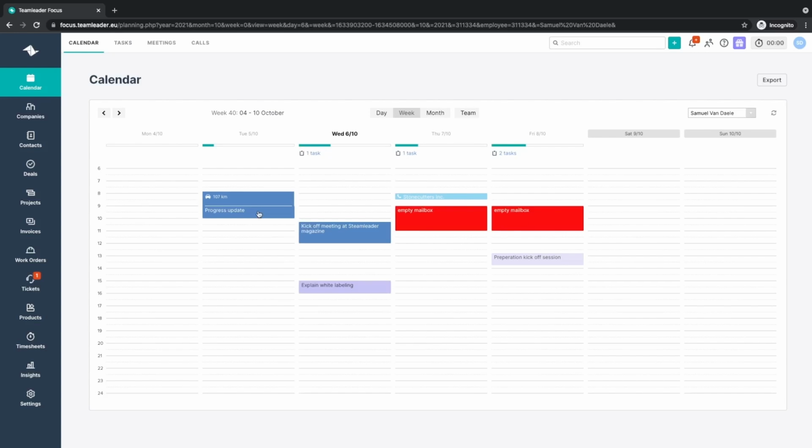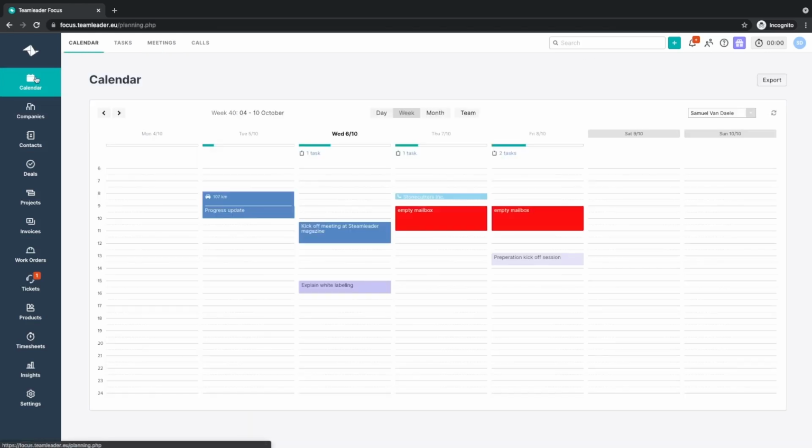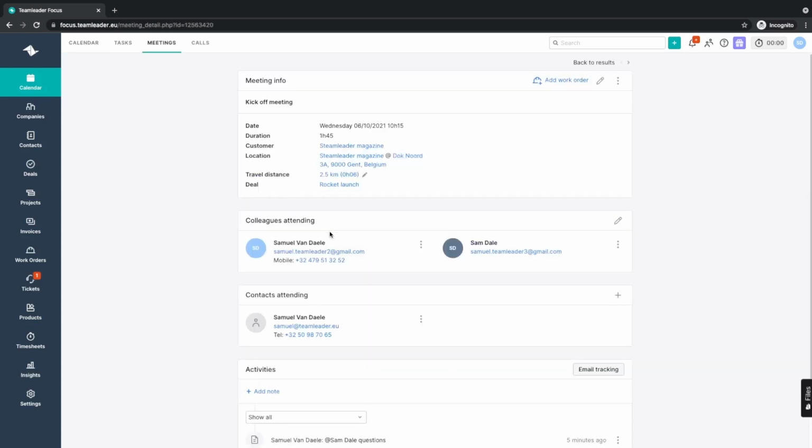Now you can also see for this meeting, which is always shown in blue, that the distance is shown on top. So I added a location, in this case somewhere else, so you can see the travel distance, and Teamleader will calculate the time it will take to arrive at the location and add that to the calendar as well. So I had the meeting at 9, it's 107 kilometers, that means we have to leave a little before 8, ideally. Now if I go back to my meeting page, I can also mark this one as done, just as I can mark the tasks and the calls as done.